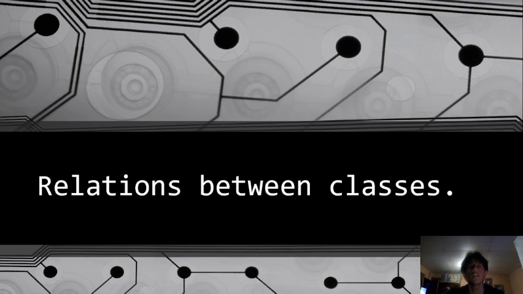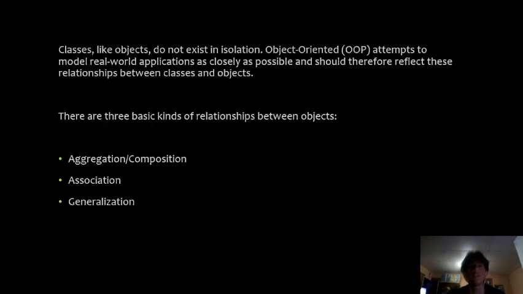Relation between classes. Classes, like objects, do not exist in isolation. Object-oriented programming (OOP) attempts to model real-world applications as closely as possible and should therefore reflect these relationships between classes and objects. There are three basic kinds of relationships between objects: aggregation, composition, association, generalization.